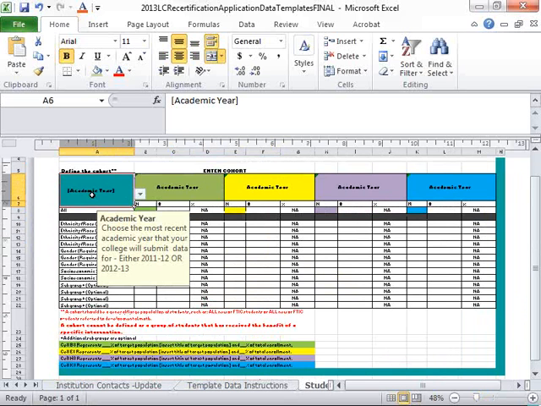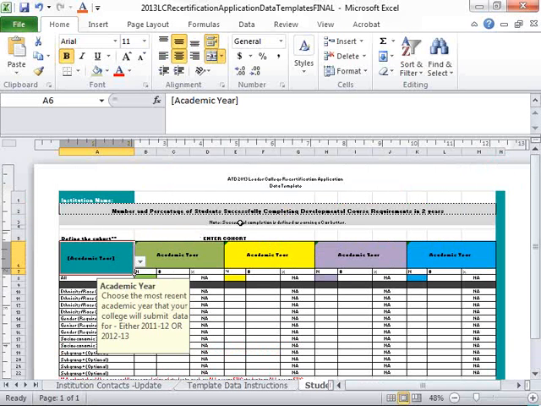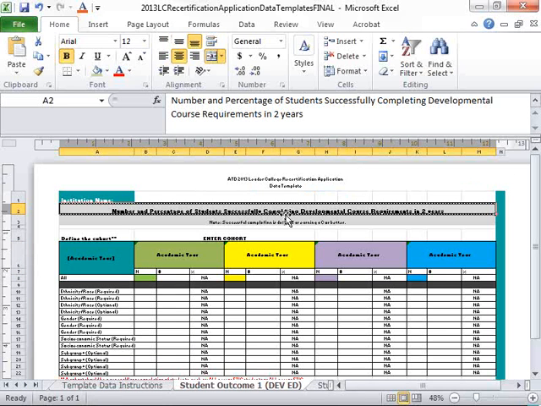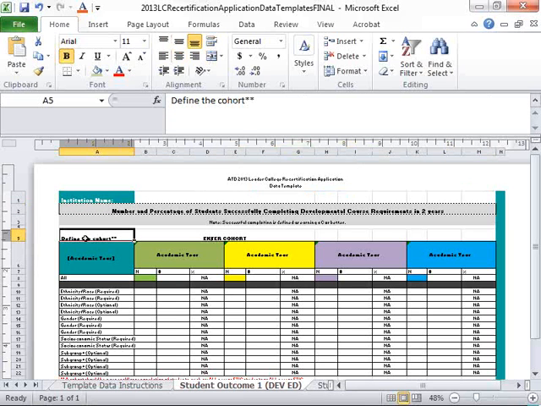but a few things to note about this template is, again, at the top, you'll find some definitions for each of the measures. So each tab will have a different measure on it, and this is the student outcome 1, and it's number and percentage of students that successfully complete developmental education. And just please be sure to follow the various guides here.